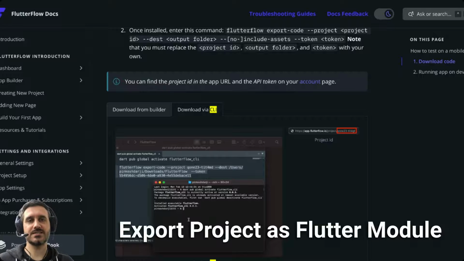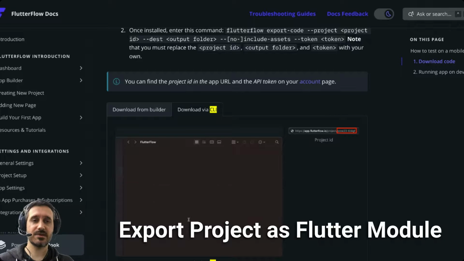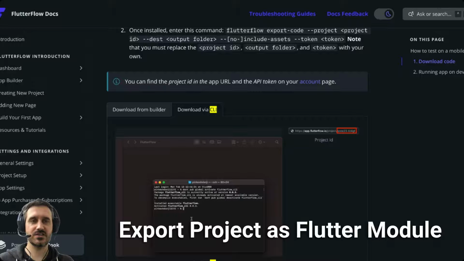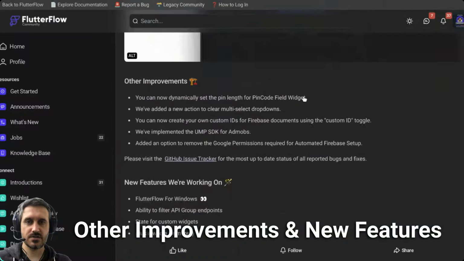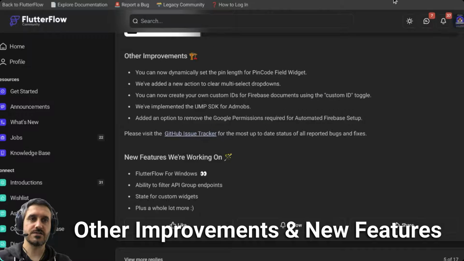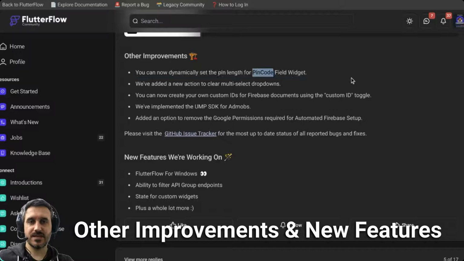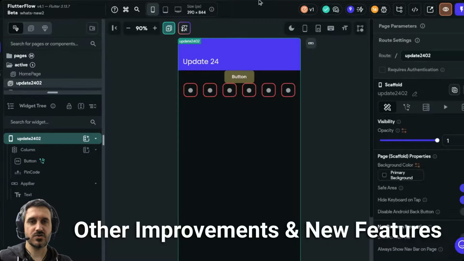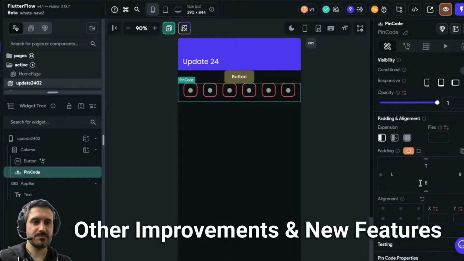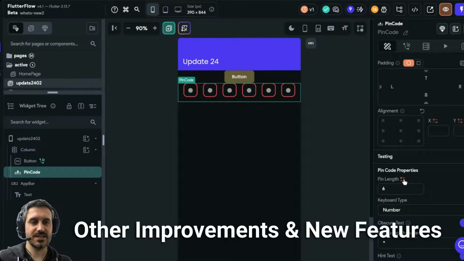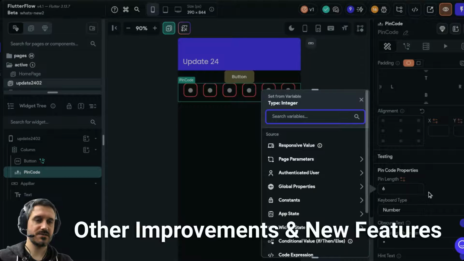So that's about it with the major features. And let's actually see the other improvements. The first of the other improvements is you can now dynamically set the pin length for the pin code field widget. And if I switch to my Flow project, you can actually see that right now the length of the pin you can set dynamically, which is great, which is amazing.